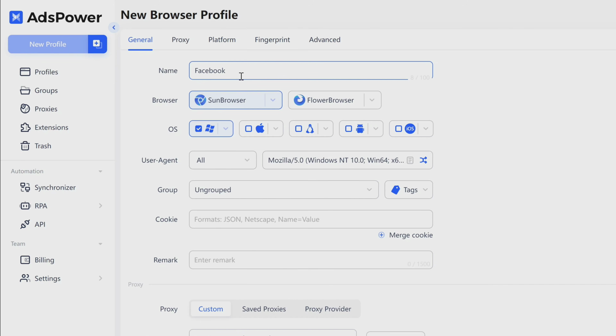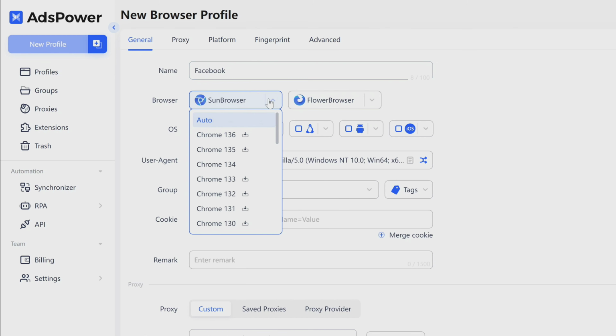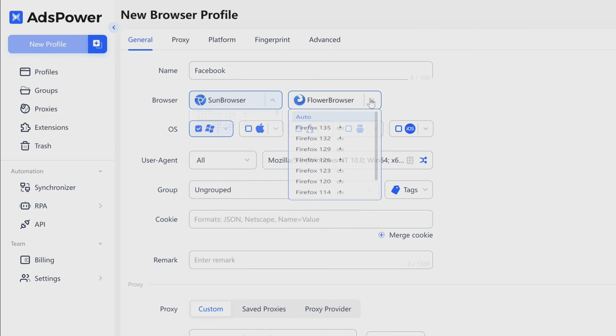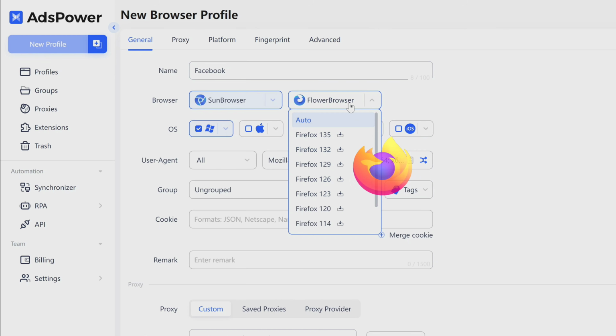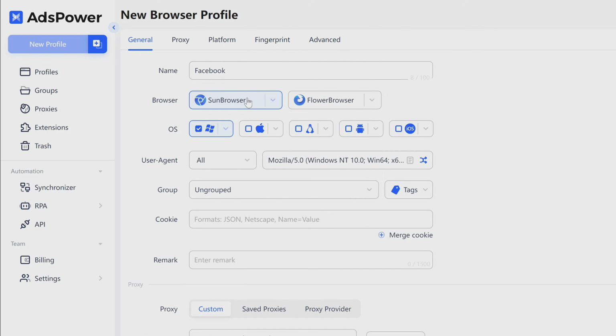And once you name it, under that you have to select the type of browser. Here you get two options, SunBrowser and FlowerBrowser. SunBrowser is a Chromium-based browser, just like Google Chrome, Edge, and more. And FlowerBrowser is based on Firefox, so you can choose any browser that you like. Here I'm gonna choose SunBrowser. And then under OS, your default OS will be automatically selected.